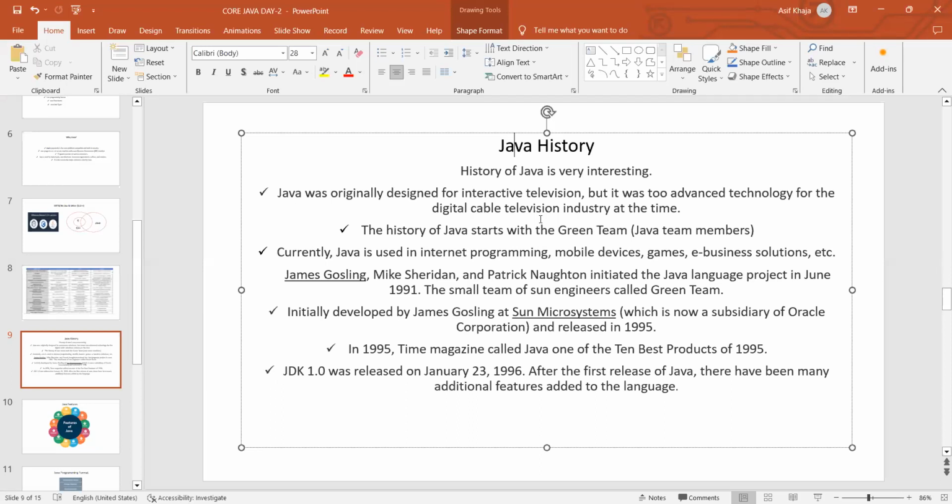So this is the main history of why, and what was the thought they had to develop this language. It was also advanced technology to develop digital cable television. The history of Java starts with the Green Team. Actually, this was developed by one team, not a single person, though he plays the major role. There was a team to develop Java, and that team was known as Green Team. All the Java team members were known as Green Team.